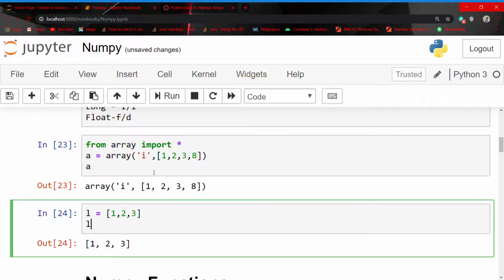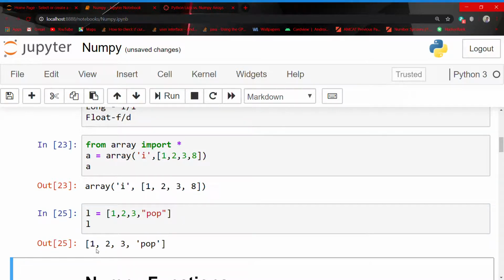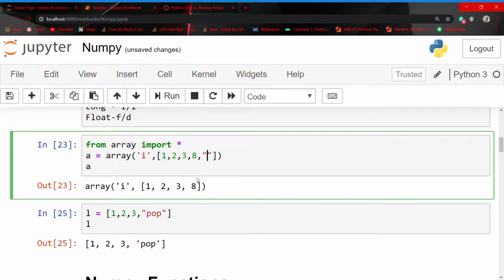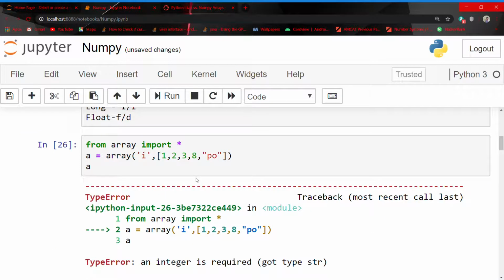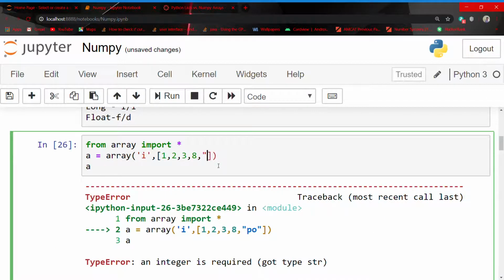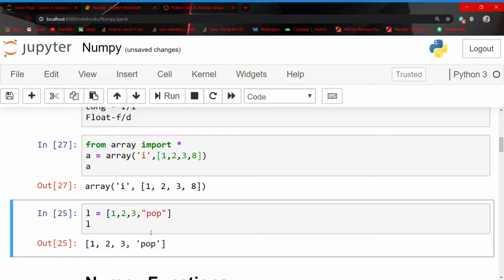Another difference between an array and a list is that in case of a list, I can use multiple data types. That is, I'm using an integer and I'm also using a string. Now let's just print it. See, this works. But in case of an array, if I do the same, it shows me an error. So a list can contain multiple data types within it, but an array can carry just a single data type. This is the difference between array and list.